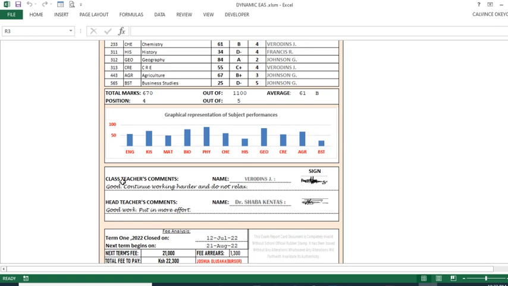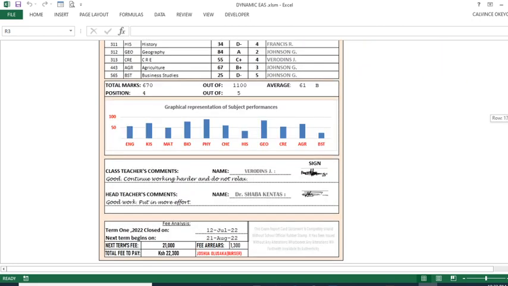Then we have the class teacher's comments, depending on the performance. We are able to see the class teacher's name here for that stream. This is Form 1 Blue, so this is the class teacher for Form 1 Blue. The signature for the Form 1 Blue class teacher is here. This is the comment from the teacher, depending on this performance. The head teacher's name, the signature, and the comment for the head teacher are also given there, depending on this performance.